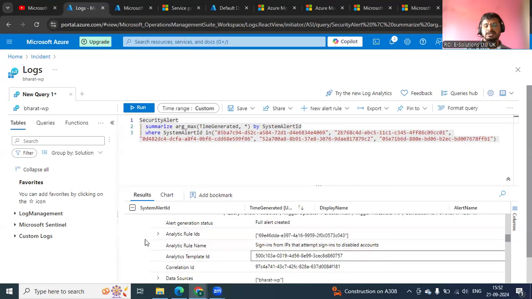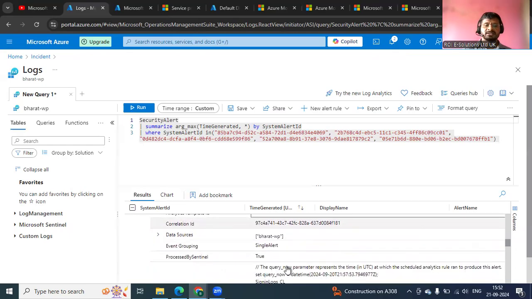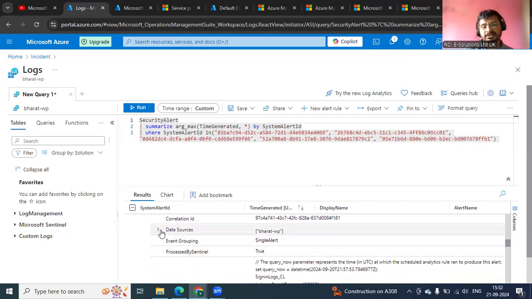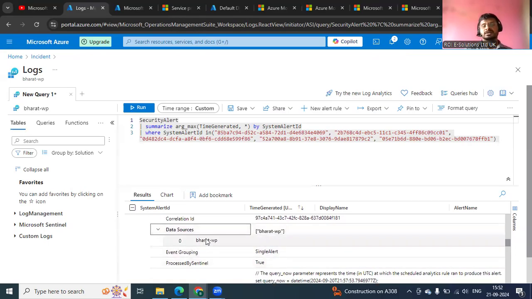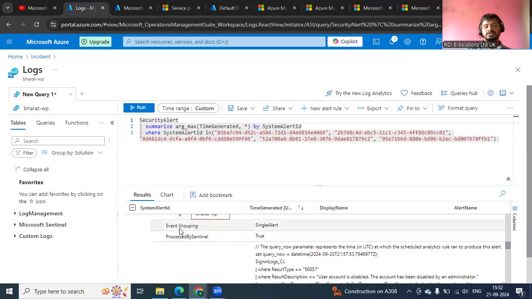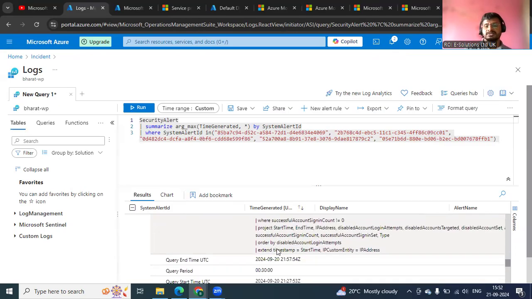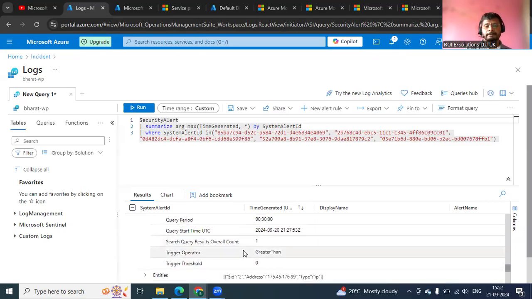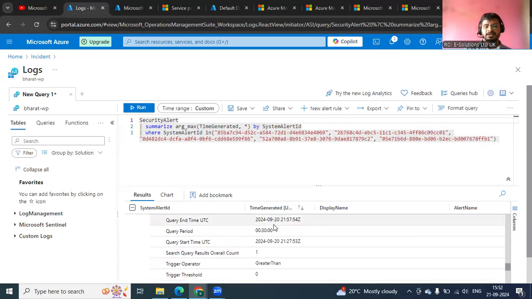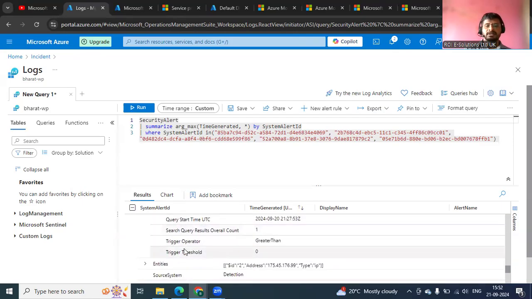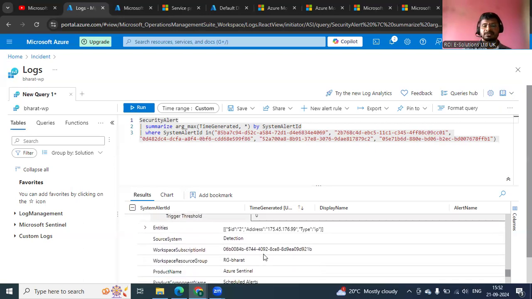So this is the analytic rule information. This is its ID. This is its name. Then it's the template ID. It's the correlation ID. What are the data sources involved, right? It was the workspace. So my workspace was involved. Now it is event grouping, means it's a single alert, right? This was the query which was associated with this, right? Start time, end time, right? Query triggered operator greater than 0. Trigger threshold means we have not designed any threshold right now.